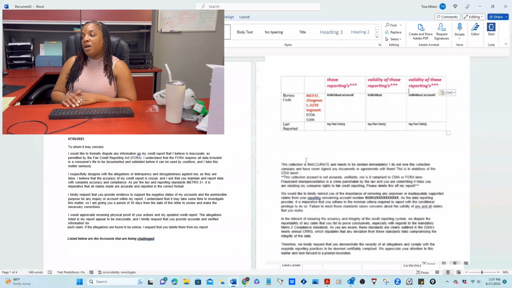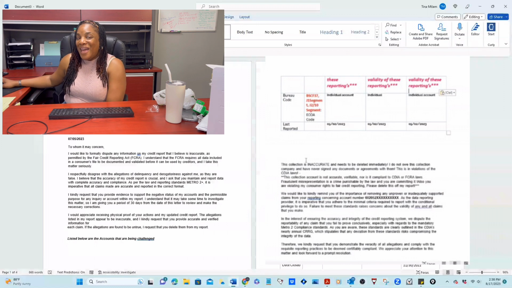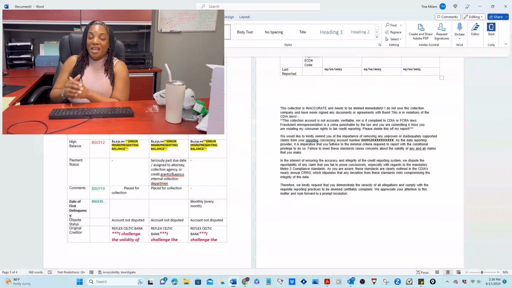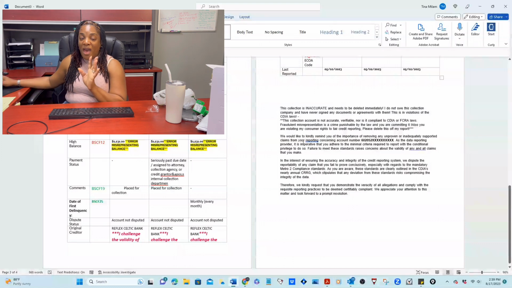Where it says bureau code, they actually are reporting the bureau code correctly. We're not going to touch it. And last reported doesn't really matter. We're not going to touch that either because that could vary across the board to all bureaus. So here is the rest of the dispute letter. As you can see, it is turned into 4 pages. However, I'm going to break this down because I don't like to send anything that's more than 3 pages long. But I have my ways of making it fit in.